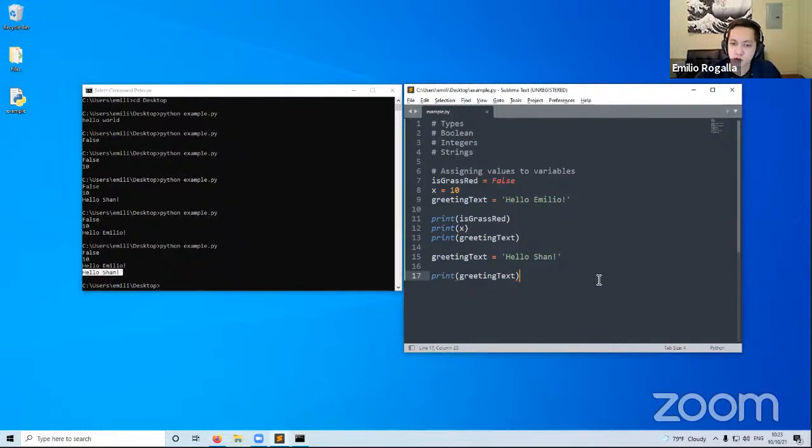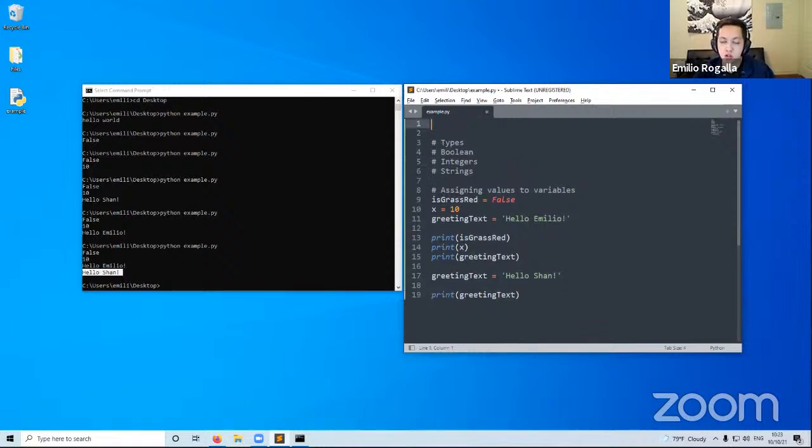And why might this be useful? We could create new variables for any kind of object, but if you want to greet different people, you don't want to have 1 million variables if you want to greet 1 million people. Variables are just a way of reassigning different values to this one greeting text name. So this is really the basics of variables. And then we can go into the next part.